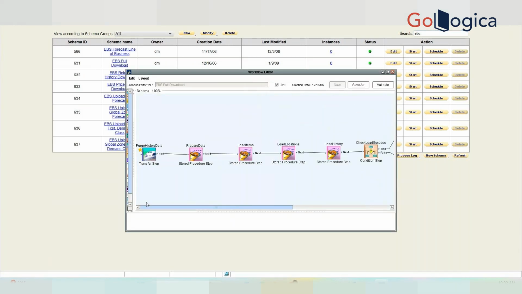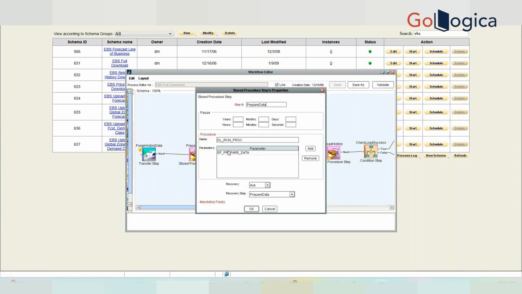So right now we discussed this procedure step, right? Already I'll go through the transfer step again. We discussed this procedure step. If you see here, he is passing a parameter. So to this procedure, they're passing this parameter.